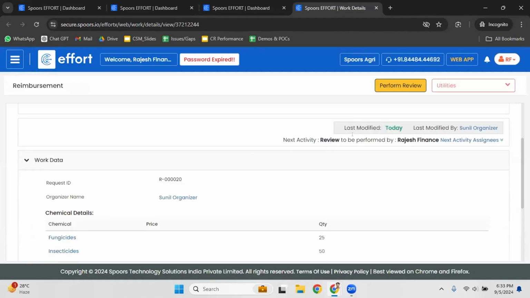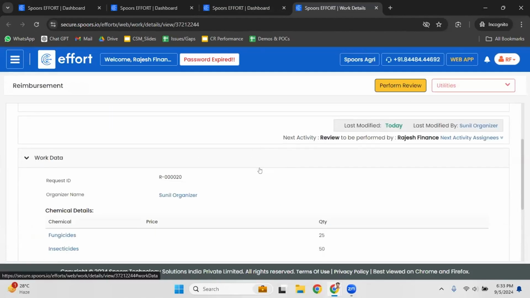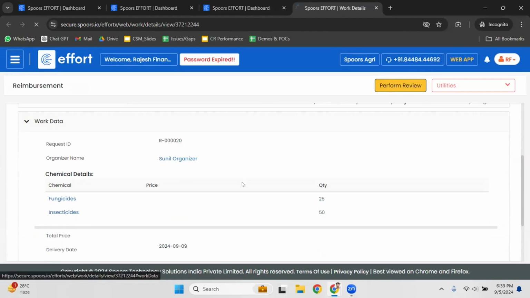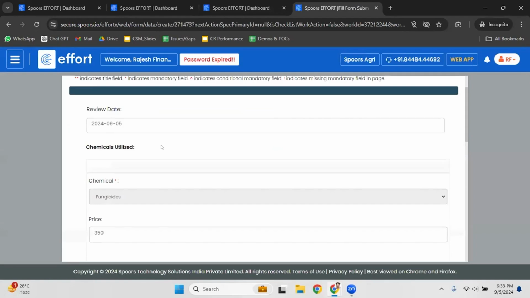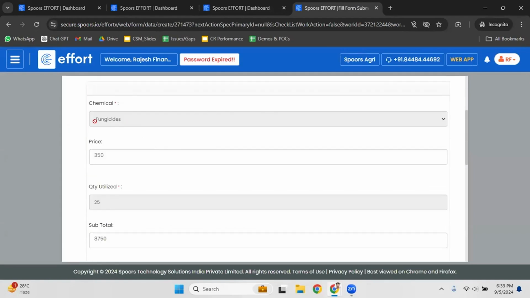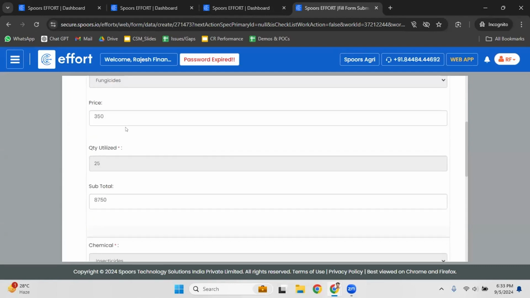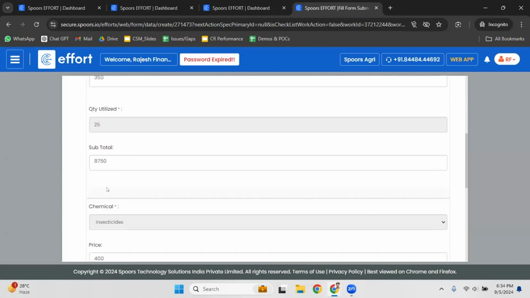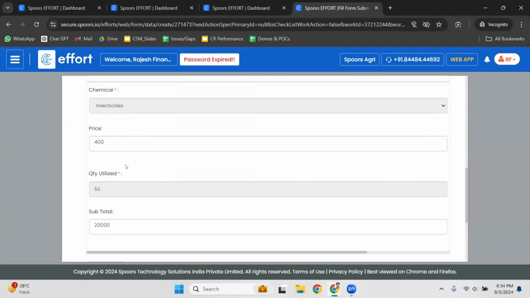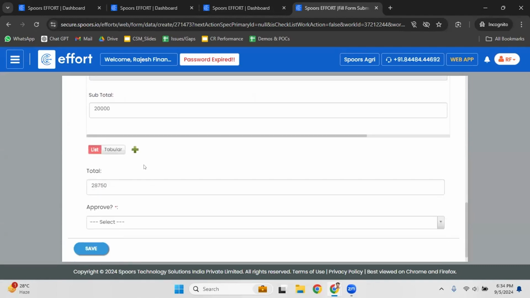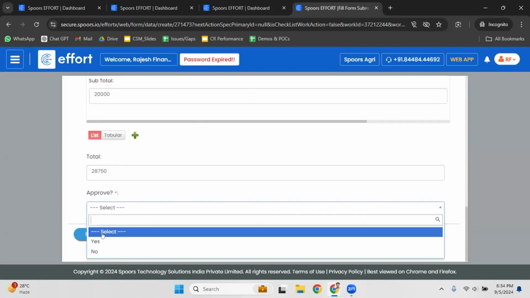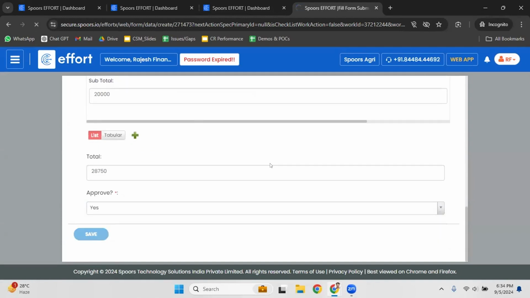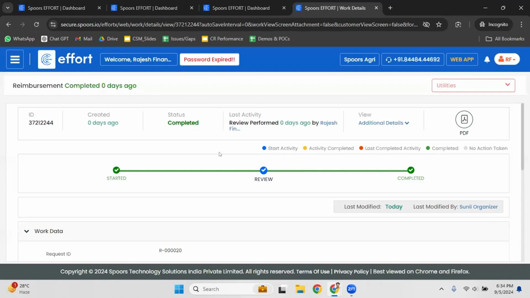And here I can review the data that has been submitted by the organizer. So I can click on perform review, and it will show me the chemicals that have been requested. So this person has requested 25 liters of fungicides, and here it will display the price per liter of this fungicide and the subtotal for the requested quantity, and same for the next chemical. Then it will show me the total, which is 28,750, and then I can approve this. Now, once this is approved, the amount can be disbursed to the organizer by the finance team.